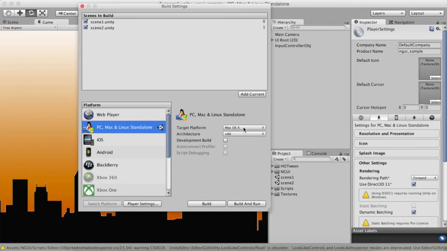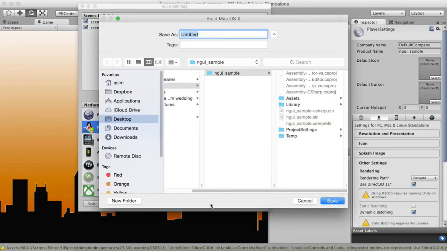And now in the target platform, choose the platform that you're running on. I'm going to go ahead and select Mac OS X. And yes, I do have the x86 architecture. And I'm going to press the build button now to build my app. So the moment I press the build button, it's going to ask me where I'd like to store the build or the binary files that are generated from the build.